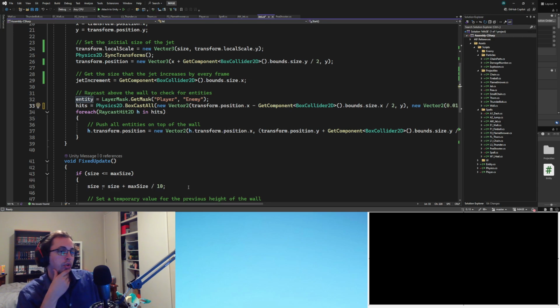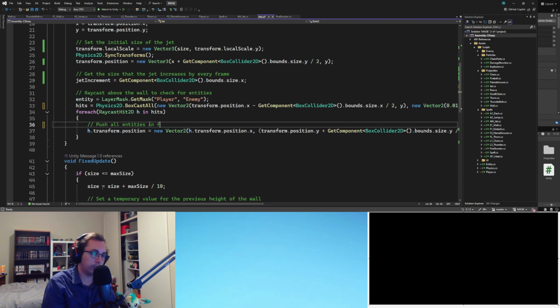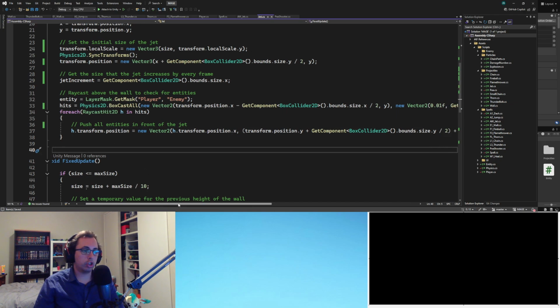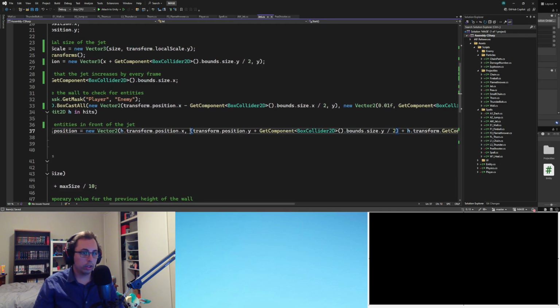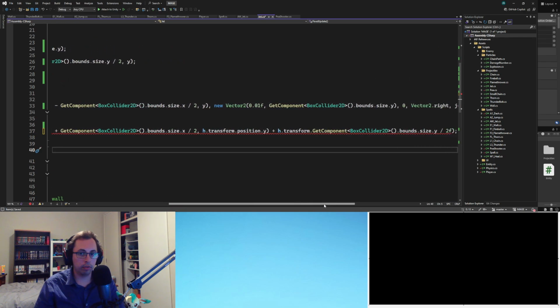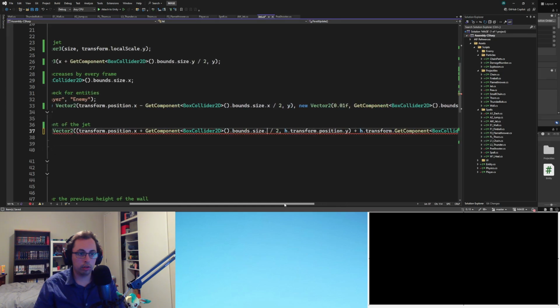For each raycast hit 2D H in hits, push all entities in front of the jets. H.transform.position is equal to new vector 2. All this crap. Once again, cut this. Paste on the other side, make it a Y. Make this an X, and this an X. Oh, it's actually unhappy about the way I did that. Let's take a closer look at this.